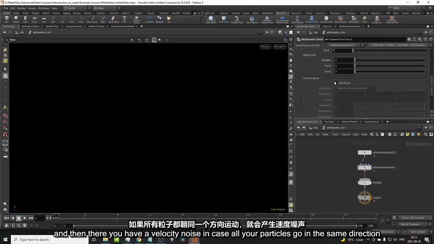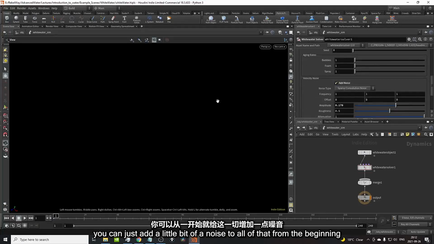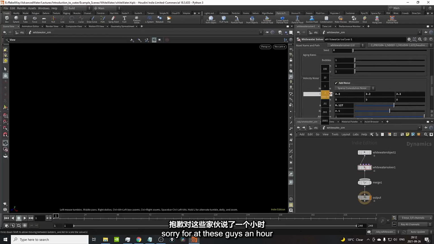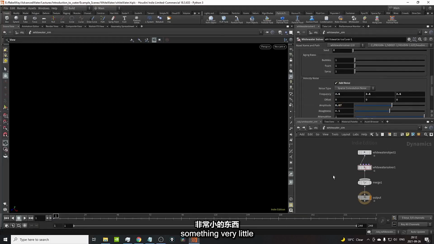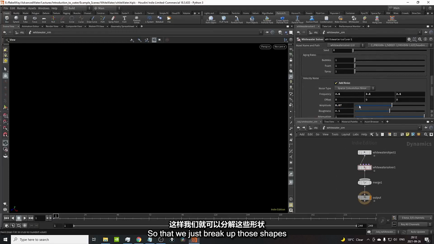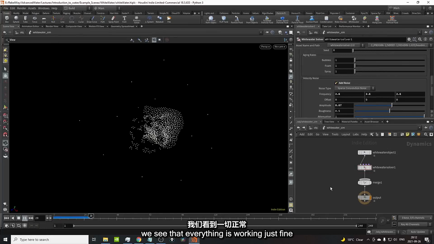And down there you have a velocity noise in case all your particles go in the same direction and it's a bit boring, like we kind of have in this case. You can just add a little bit of noise to all of that from the beginning, messing this stuff up a bit. So if we add these, and let's do something very little, we just break up those shapes a tiny bit. Nothing too crazy. And now if we hit simulate, we see that everything is working just fine.